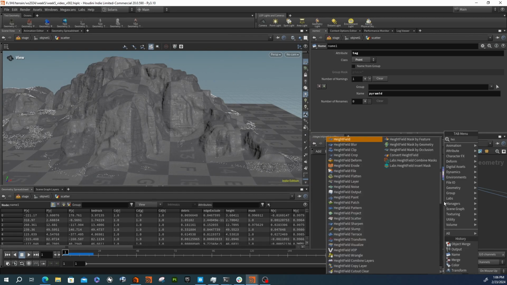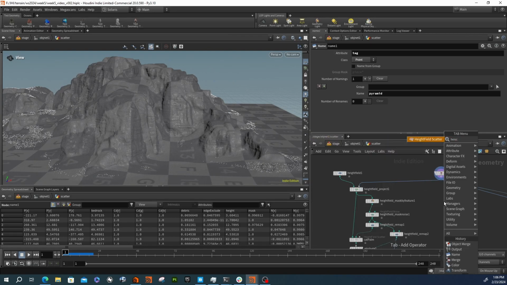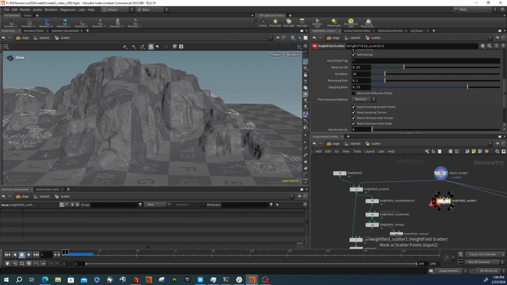And I want to be able to use the heightfield scatter node. So if I use heightfield scatter and I plug this into my geometry, I believe this won't work. It shouldn't work. I'll laugh if it does. It's taking an awful long time. I wonder if this is creating a height field out of this under the hood.